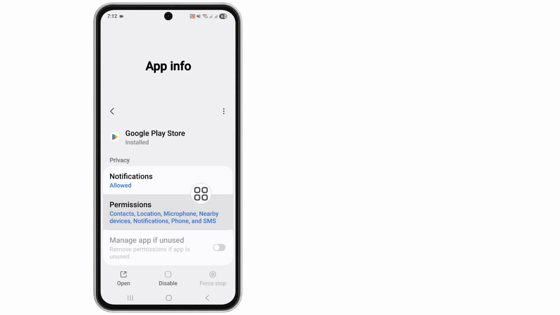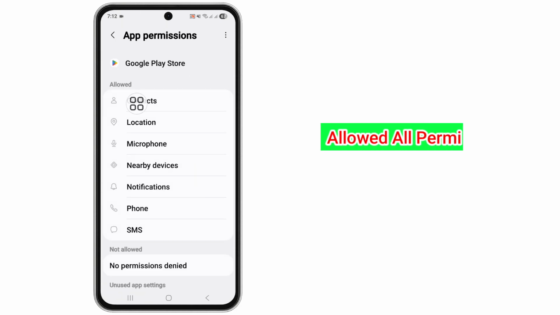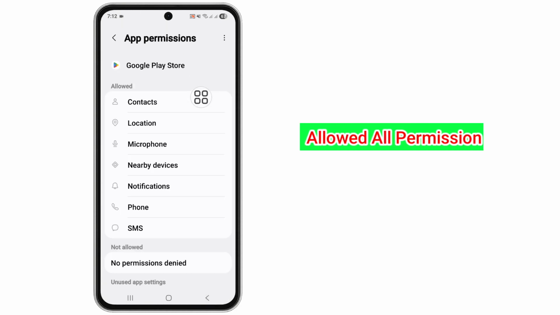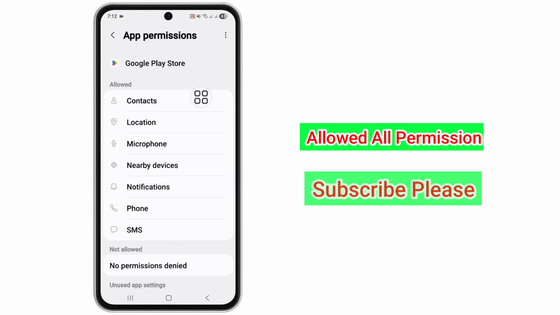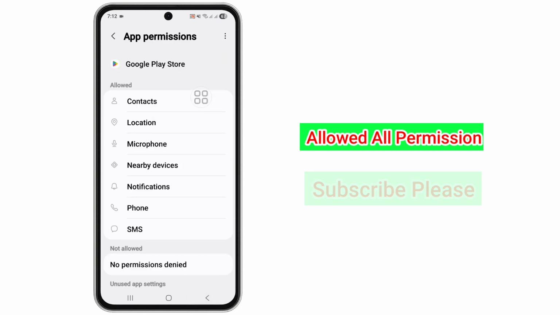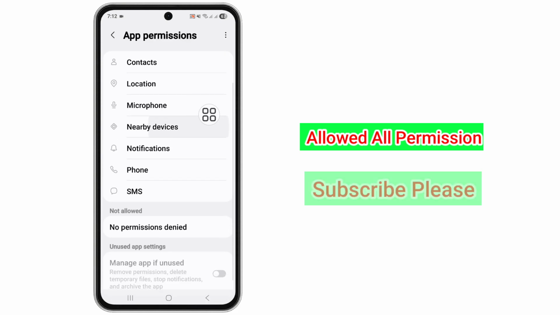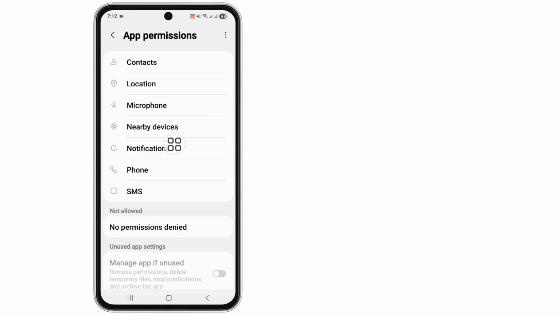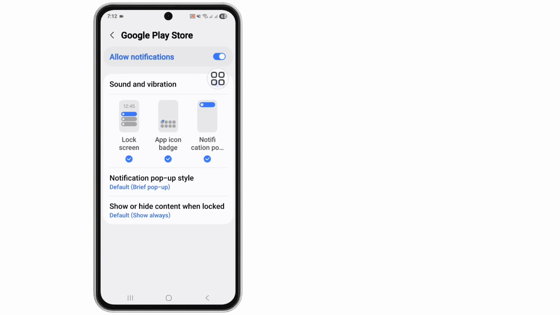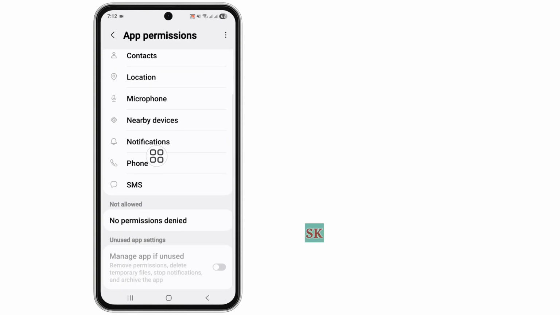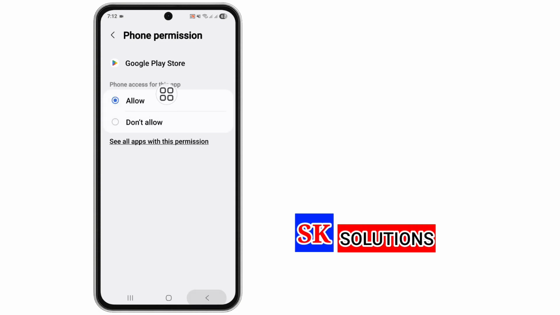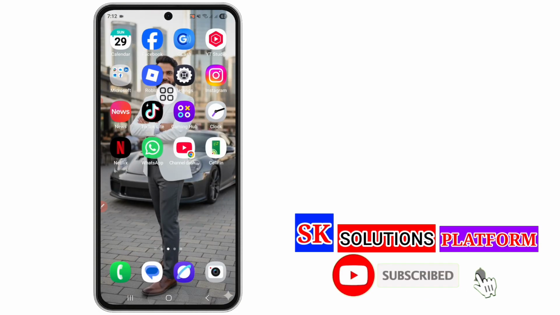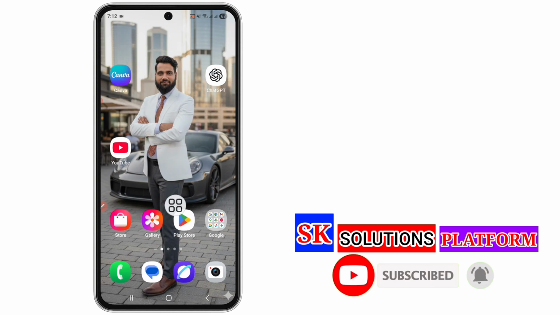Now tap on the permission option and from first to last, allow all permissions. First contacts, allow, back. Location, allow, back. Microphone, allow. Nearby devices, allow, back. Notifications, turn on notifications, back. Phone, allow, back. And SMS, allow. Okay, done, complete. Back to the home screen and go to Google Play Store or App Store.